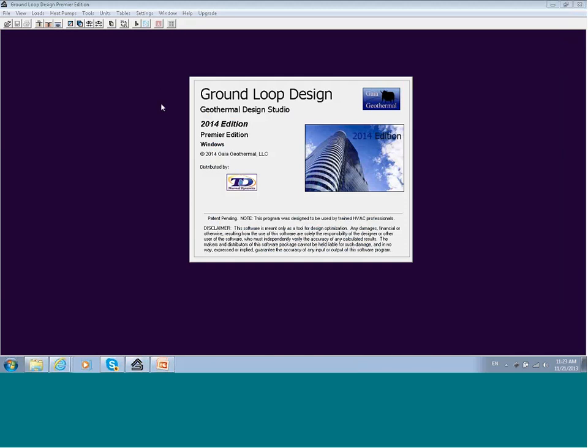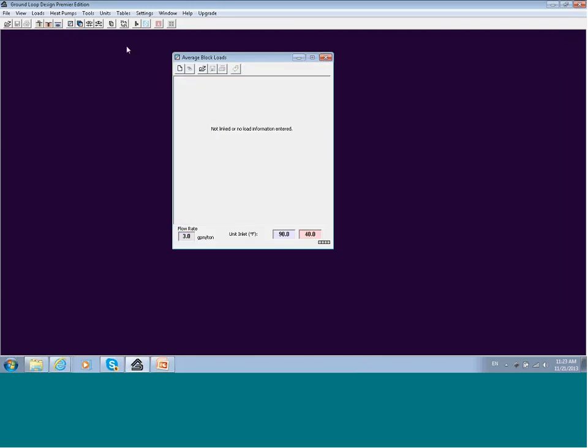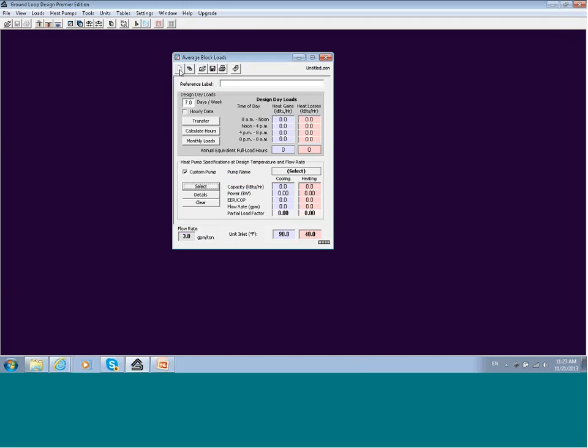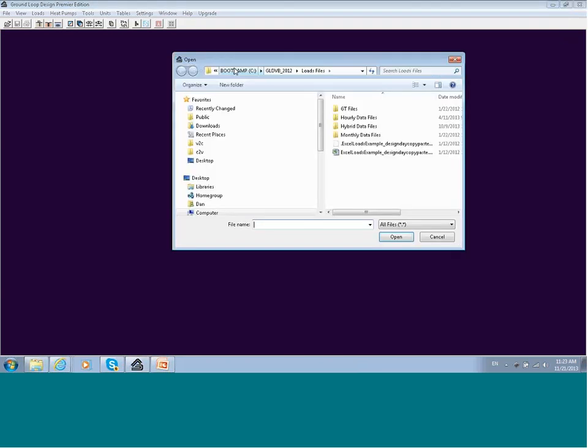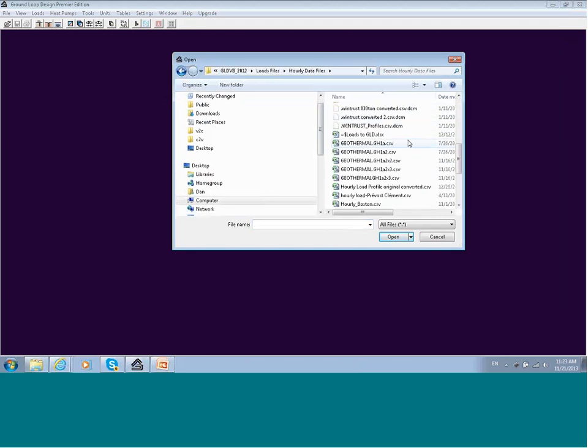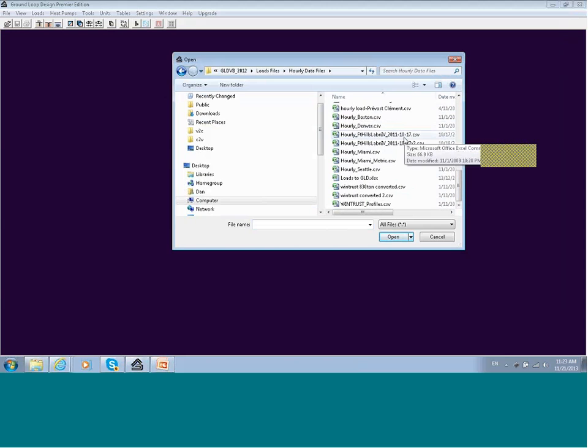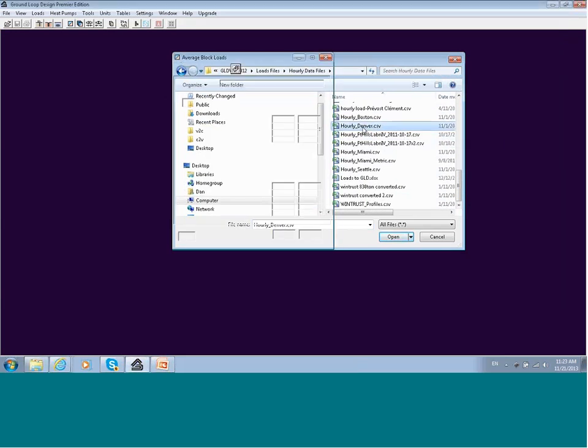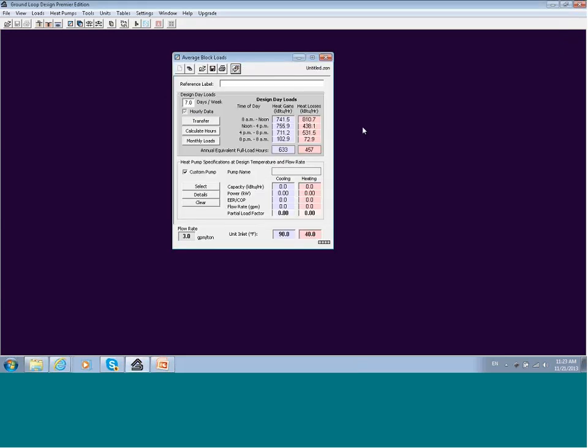So I'm going to open up a new average block loads module. I'm going to start with a fresh design, and hit the Add New Zone button. So I have a new fresh zone here. Now I'm going to import an hourly loads profile first. Hit the Import button. I can go to my hourly data files. I'll just choose this one. This is for about a 40,000 square foot office building in Denver, Colorado.